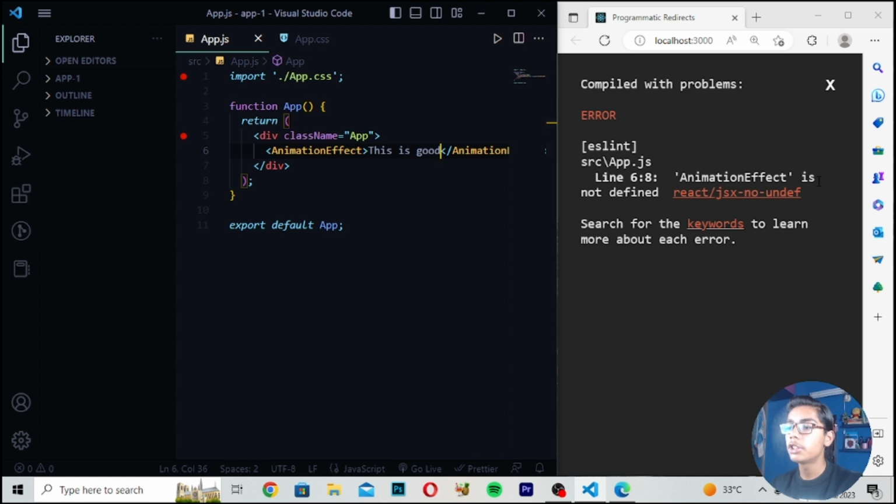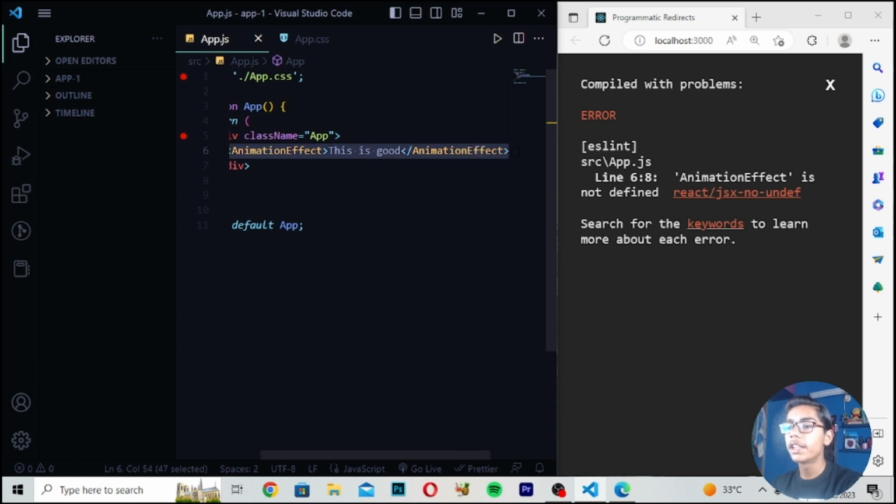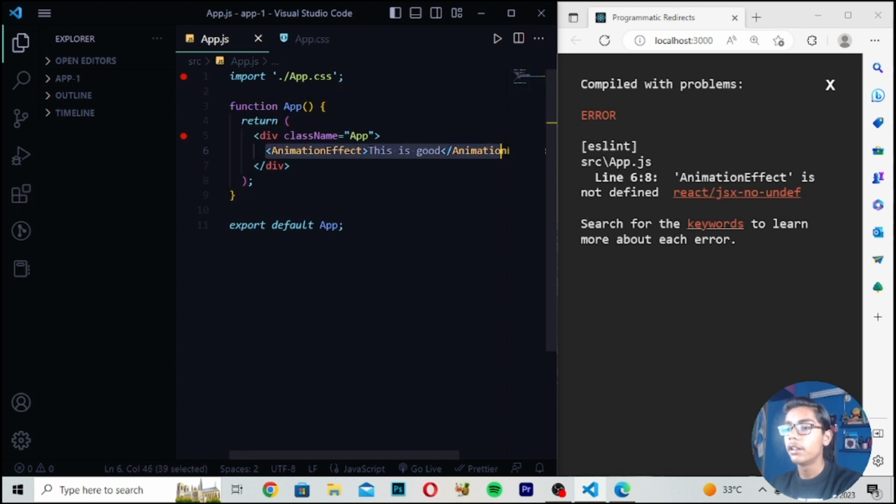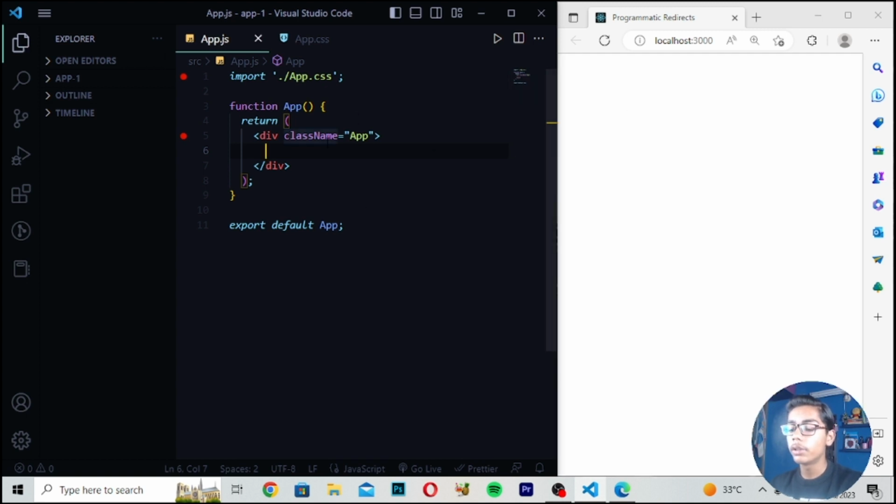You can see now it is showing me an error like animation effect is not defined, meaning that we have not defined it at the top. You can import this tag as well, but if you don't want to import, you can directly give it here. Programmatic redirect means that you have to give animation to your text here. So for giving animation to your text, you just have to save it. Now it is not showing any error.